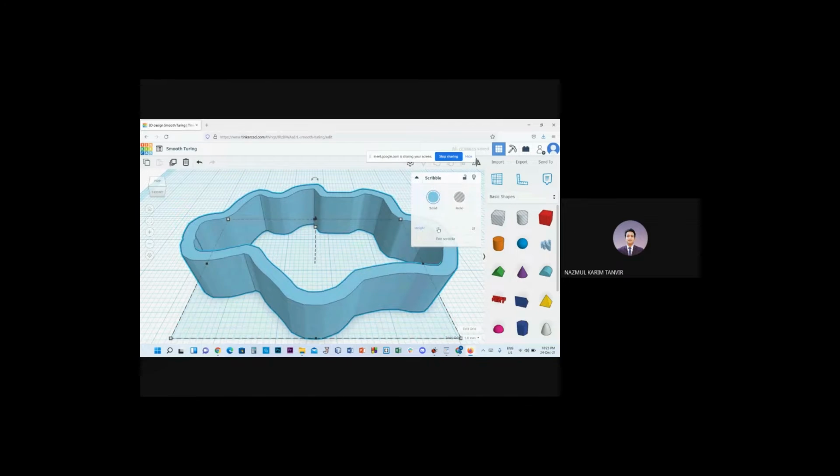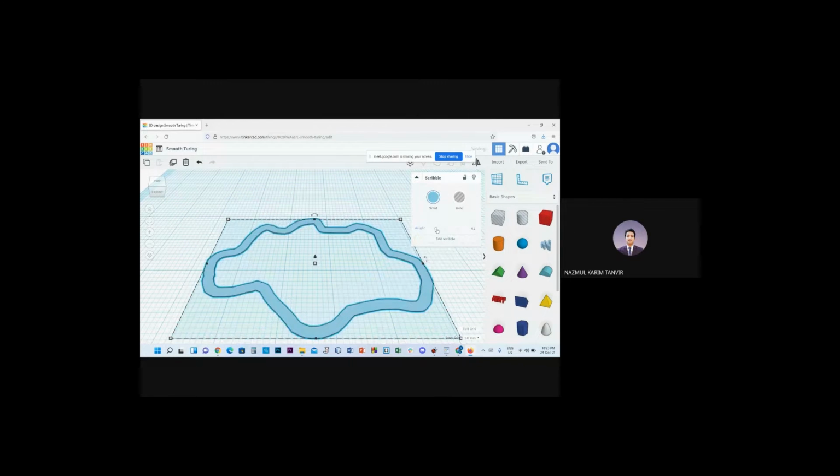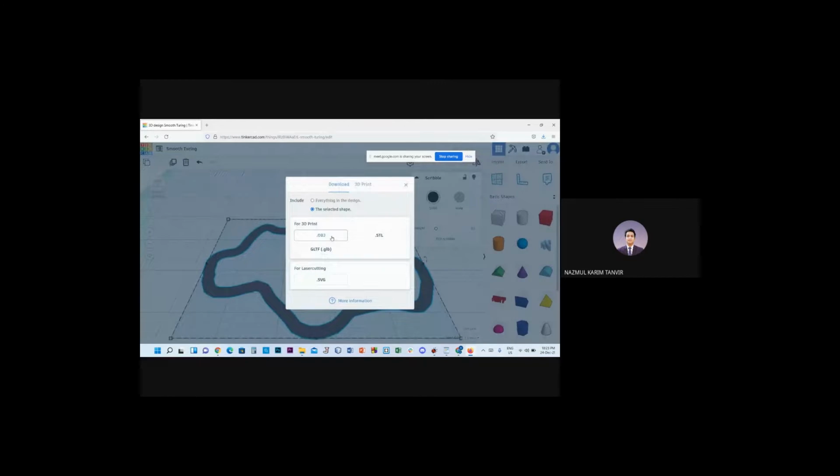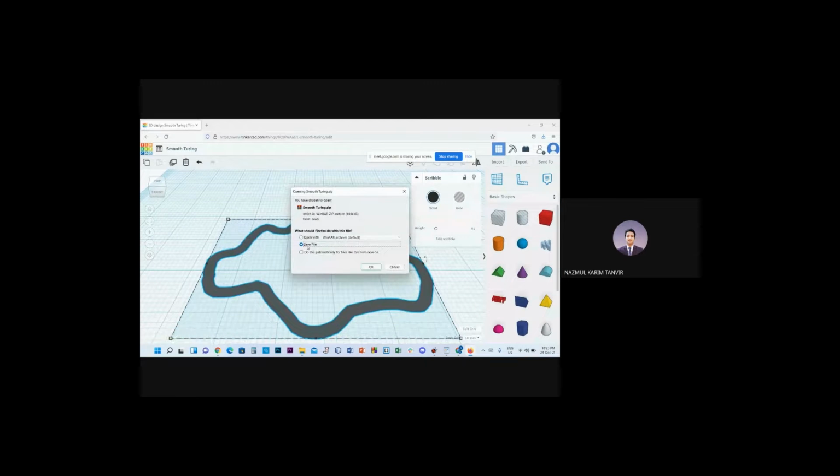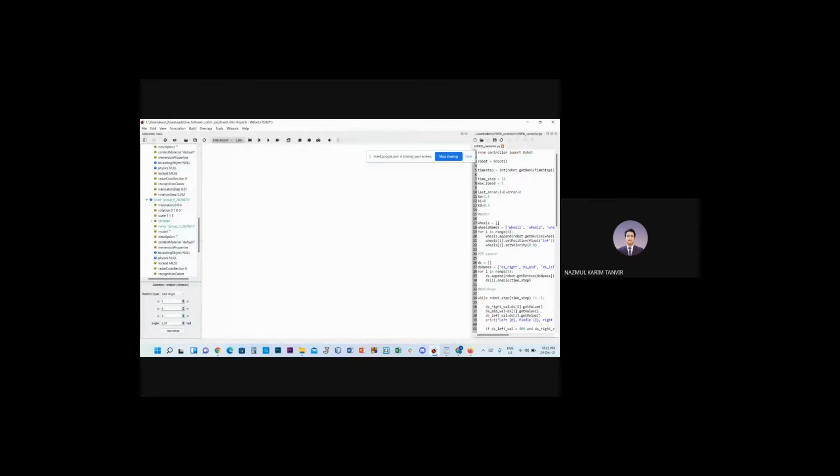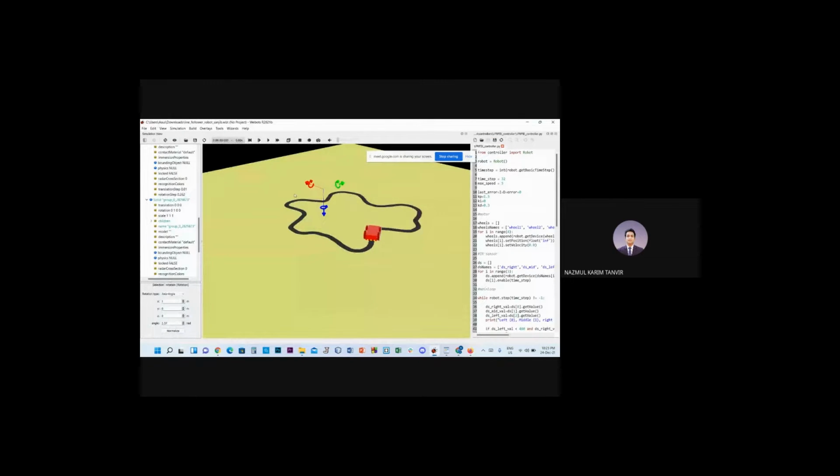After that, I'm going to make the height as low as possible and make the color solid black. I can export this file now as an OBJ file, and I'm going to save this file to my PC. So to add this line to our project, I'm going to my Webots software. So this is our project. We have built it, and I also added a line already.